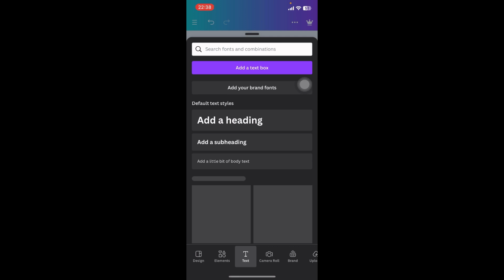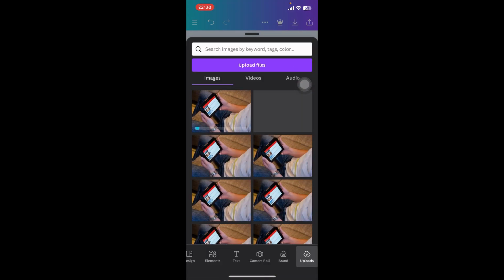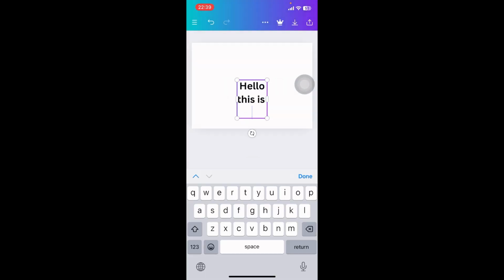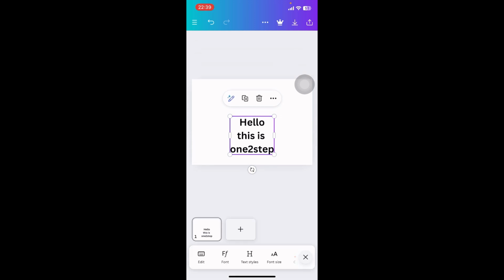Now select the text and select add heading. So you tap on add text, you can type in the text you want to align. Well, I'm going to write, "Hello, this is One to Step." Now all you have to do is select it.